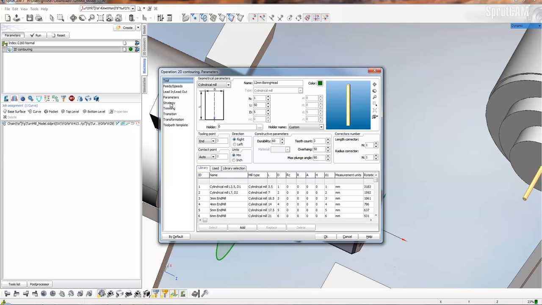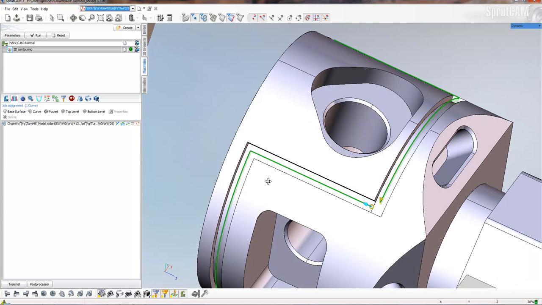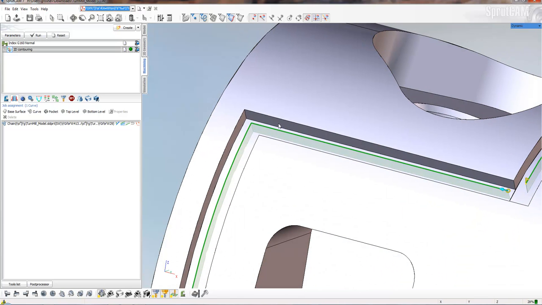Click parameters. Select this one. Bottom level equals 0 means that it will equal to the base surface. So I set the top level 0 and bottom level minus 2.5. 2.5 is the height of our slot. This one.